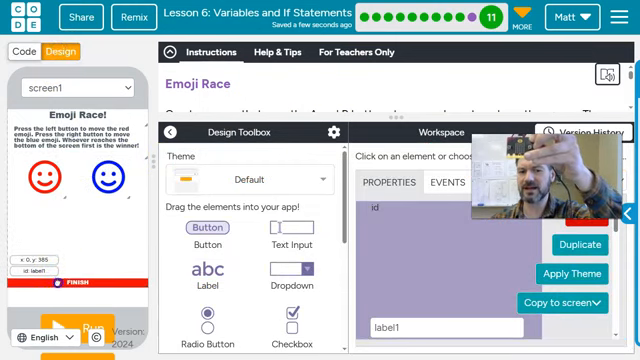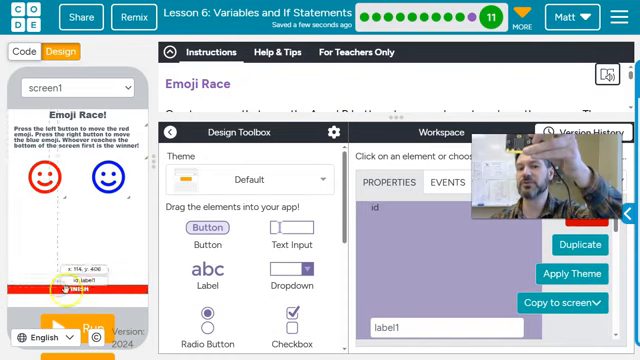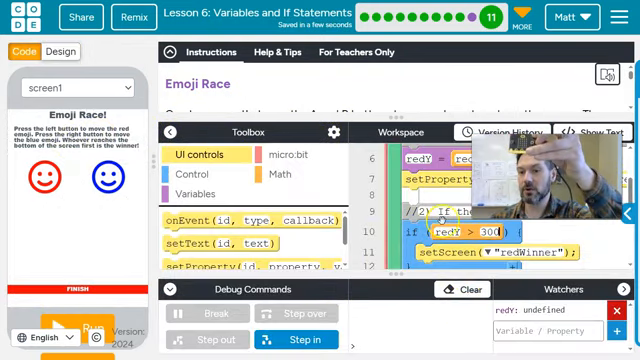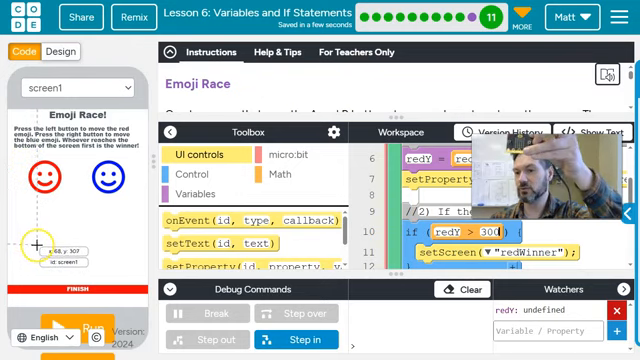The finish line is just a visual thing. It's not actually determining who wins. What decides who wins is here in the code. So when the Y coordinate of the emoji gets to 300, then that decides who wins.